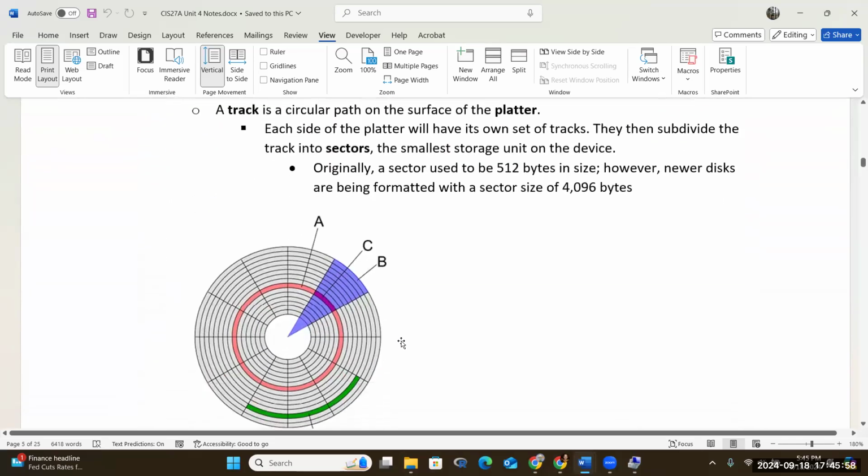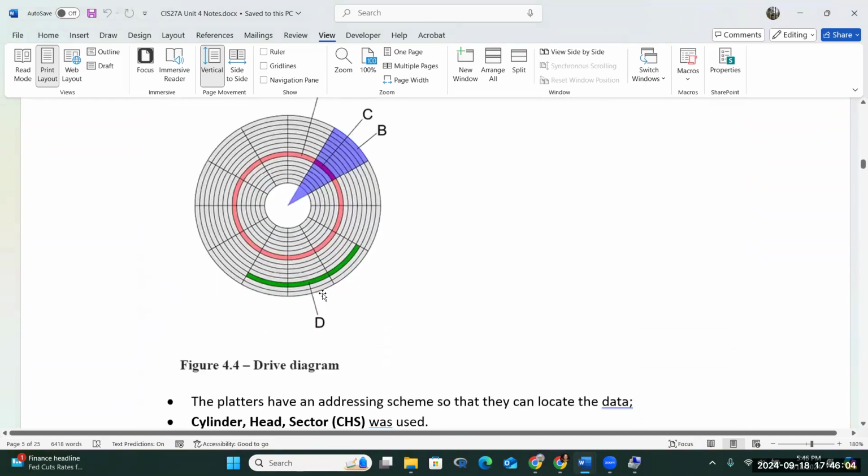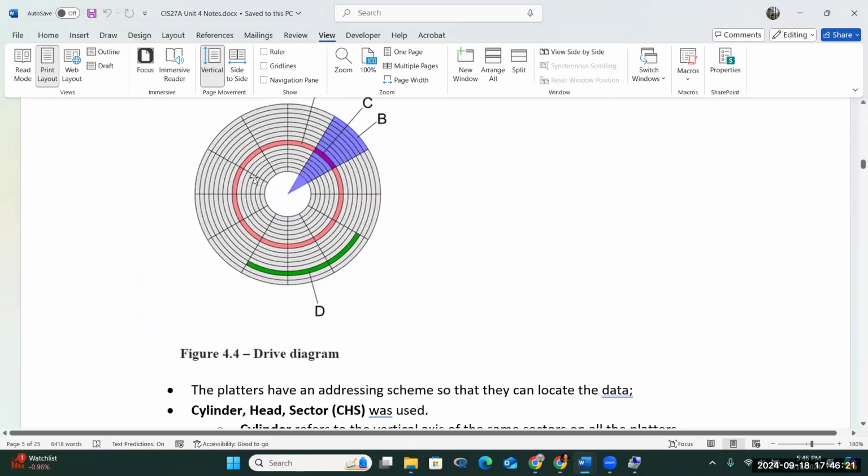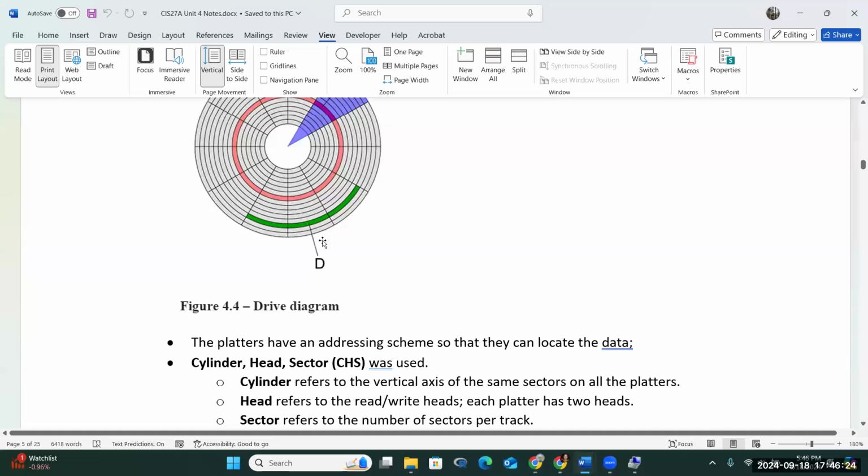Okay, so here it gives you the layout of what the track looks like, what a sector looks like. So there's the sector, right? And then you have a track, and then you have a platter, which is the entire thing, and then the cylinder is how it's stacked.